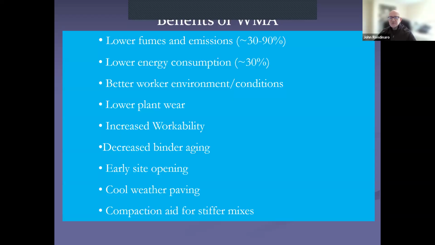And in some cases, some states and Canadian provinces are doing cooler weather paving using warm mix.